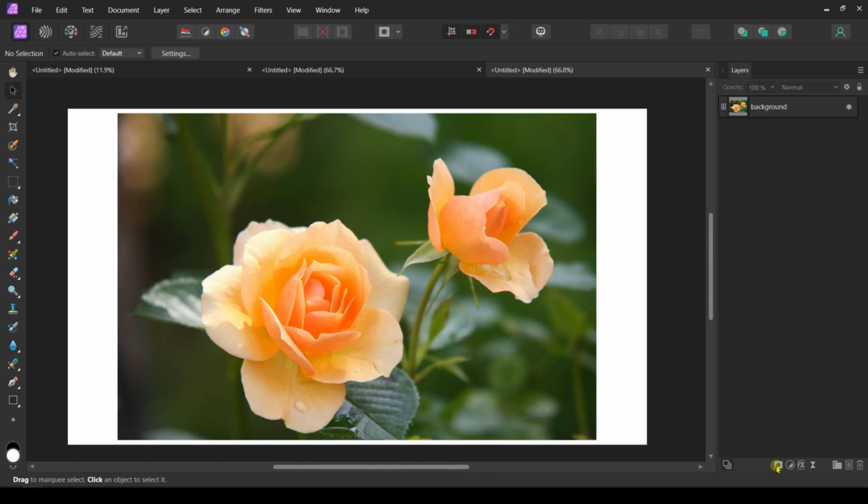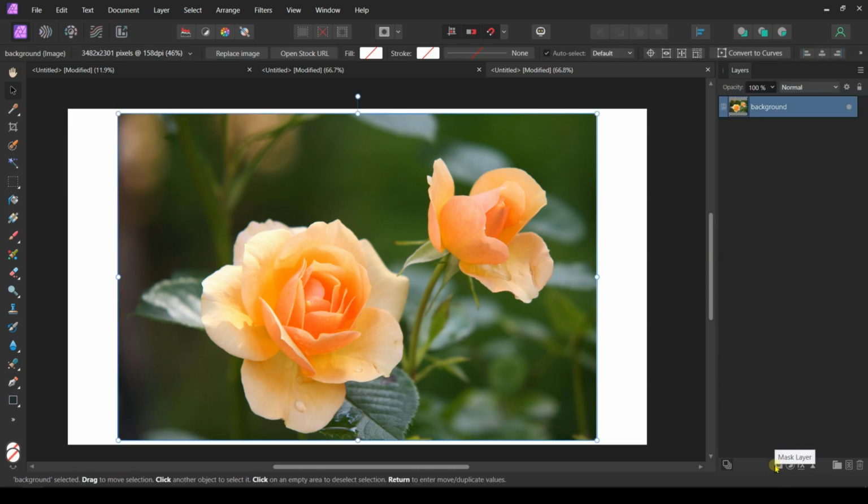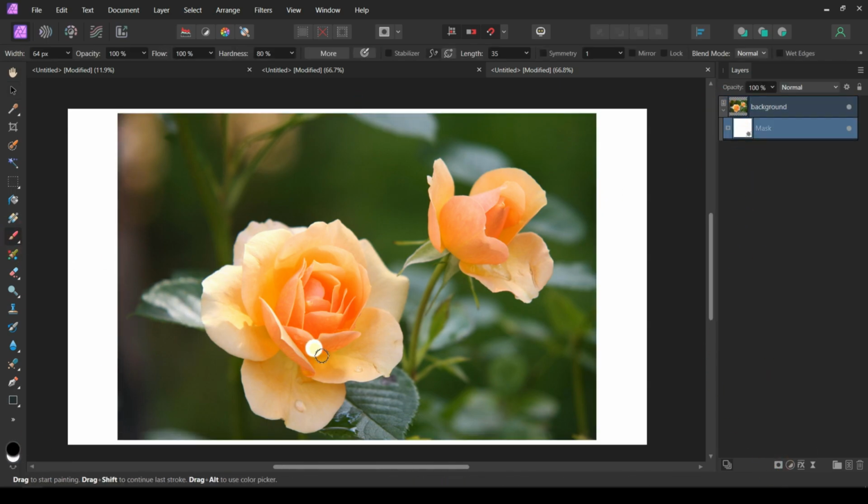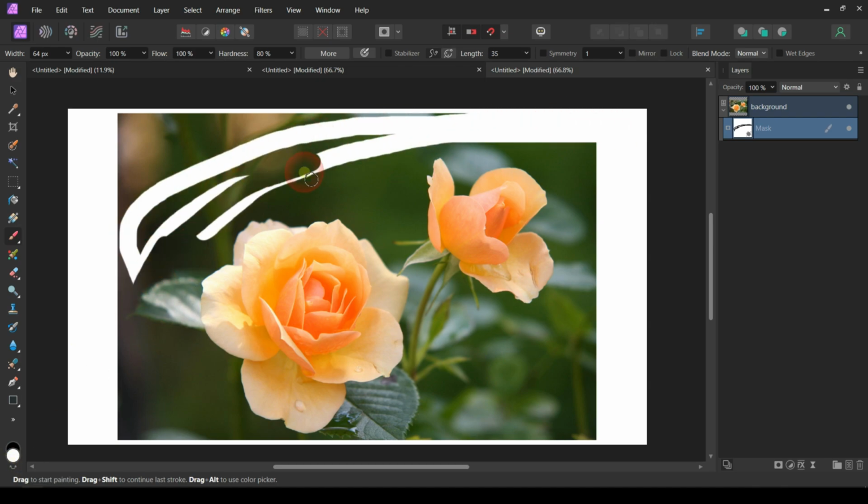Clipping with layer masks. For this, we need to add a layer mask to the image layer. Draw on the mask with black to hide areas and with white to reveal.